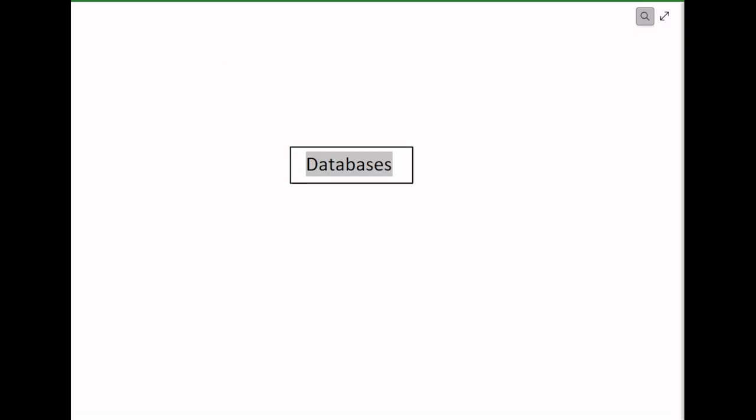So the first and most important component of RDBMS, or the most important object of RDBMS, is a database. You can think of the database as a storage container or a storage unit which is present inside a DB server.